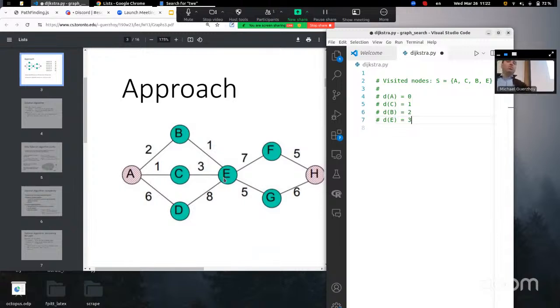So now what are the options that we have left to go from A, C, B, E somewhere else? Well, we can go to D, that's going to cost 6. We can go to F, that's going to cost 10. And we can go to G, that's going to cost 8, right? So D is the cheapest. So at this point, we're going to go to D. And that's going to be 6.